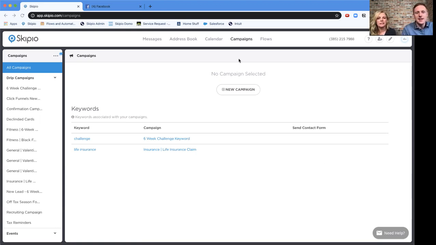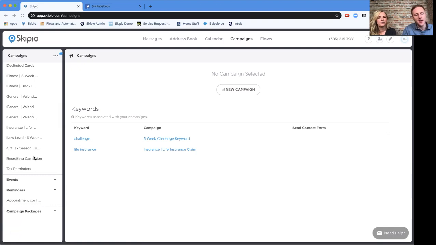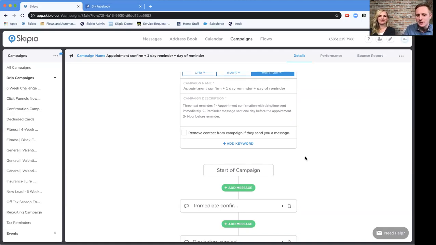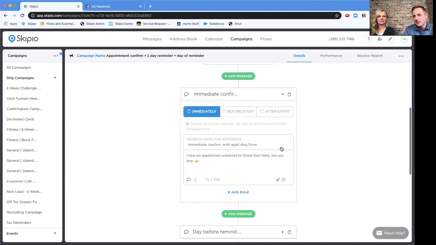So let's jump in, and every Skipio account that gets created gets an appointment confirmation. This campaign we've created, even on freemium, you have access to these events because they're super, super powerful. But there's something different about these reminder campaigns than there is about our drip campaigns. And so I want to show that right here. It's in the first message. You'll notice that we have different options for when we can send this message. So we've got a couple of options here.